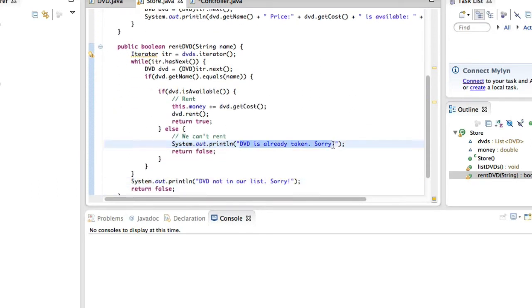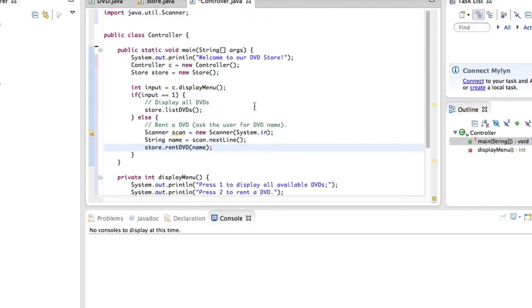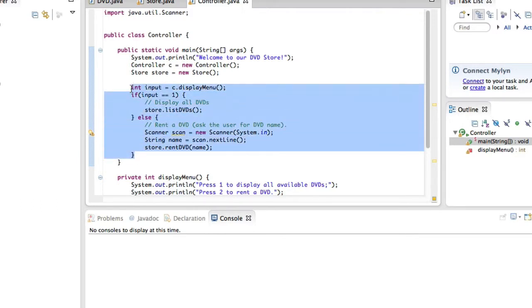However, we already print here the DVD is taken or not in our list, so we're not really going to do anything with that because the method itself already tells us what went wrong if something went wrong. So now we can list the DVDs or get one DVD, but we can only do this once because it's going to start, then we're going to display the menu, and then we're going to either list the DVDs or rent a DVD, and then we're going to finish. So we'll probably want to put this inside a loop so that it runs over and over again.